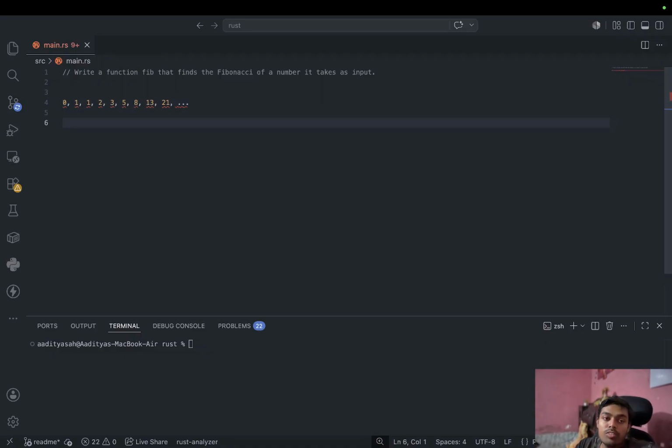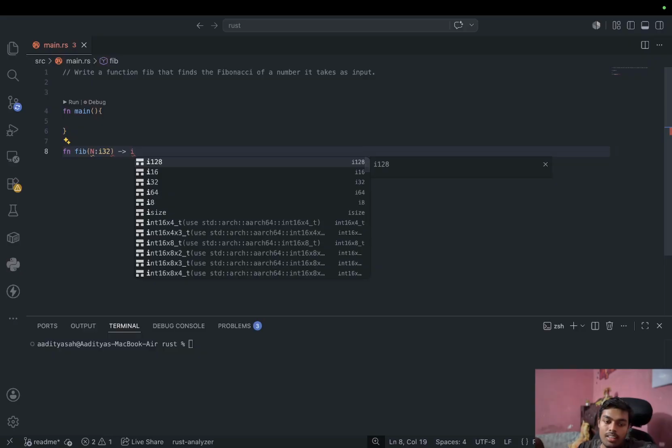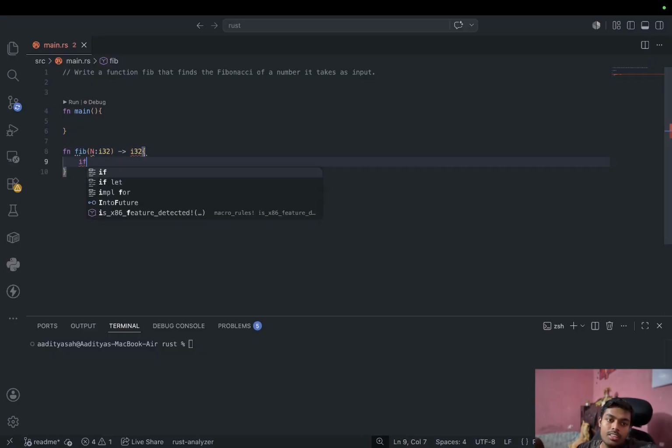The formula for this is the first plus the second. So we will solve it using recursion in Rust. Let's start. First of all, let's make a function main, and then make a function fib, as the question says. We will take an input n, which will be i32, and for returning an integer we will use i32.